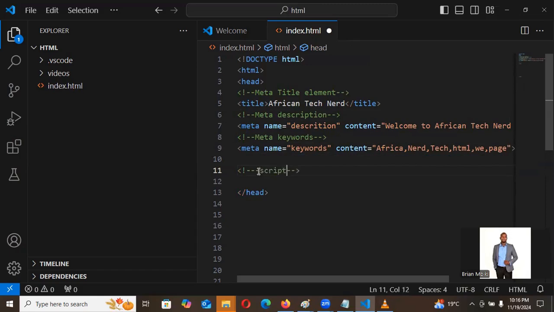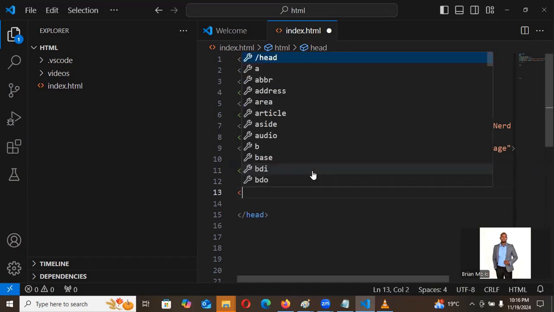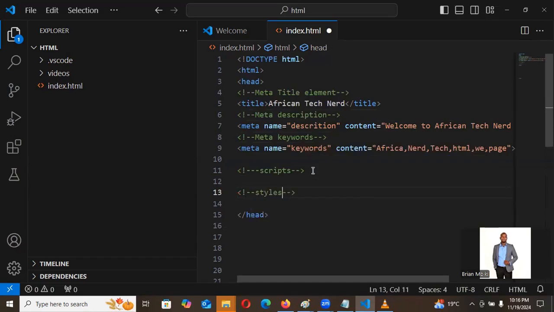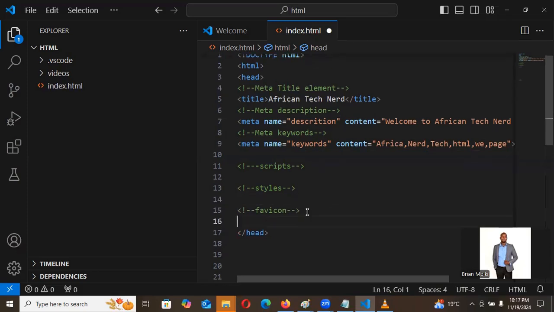Another thing you can write in the head, let me comment, is scripts. You can write scripts here. You can also write styles here. You can also write icons here, like the graphic icon. You can also write Google snippets and so forth. So these are the major ones that I'm going to teach you for now.